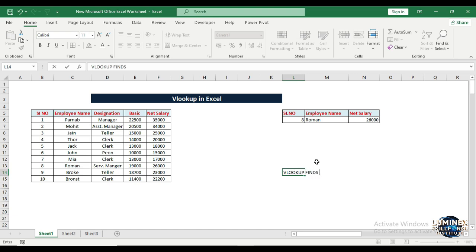1. NA error. This happens when the lookup value can't be found in the table. If you see this error, make sure the ID you're looking for actually exists in your dataset. 2. Wrong column index. Another common mistake is selecting the wrong column index number. Always double-check that you've specified the correct column where the information you need is located.